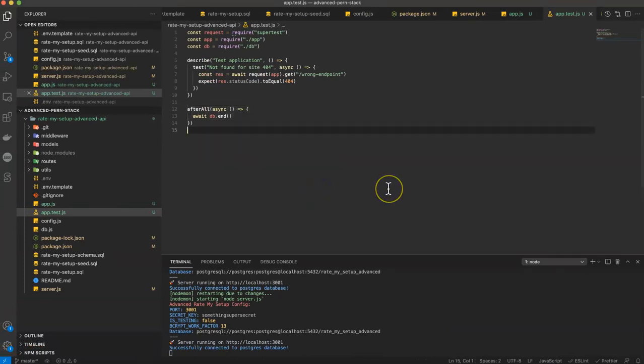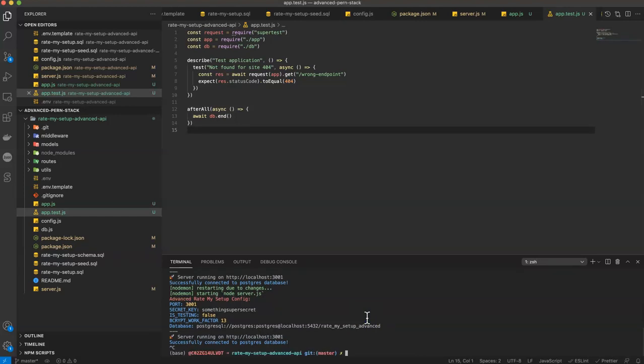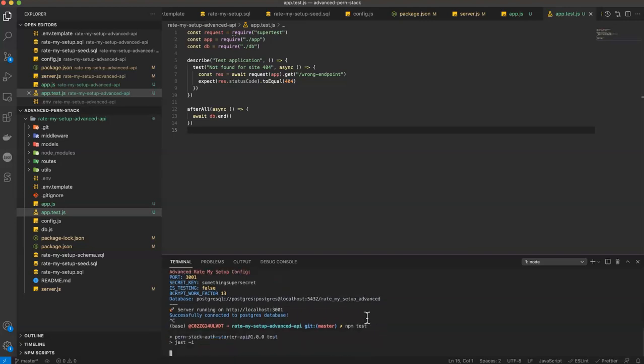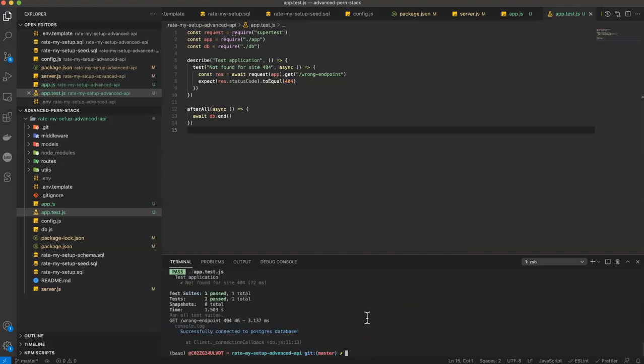So, with that ready and to go, let's go ahead and stop our server, and let's run our first test. We will say npm test and hit enter. And let's see what happens. Ooh, ta-da! Amazing. Works as expected. We get a nice message about tests run and the results.